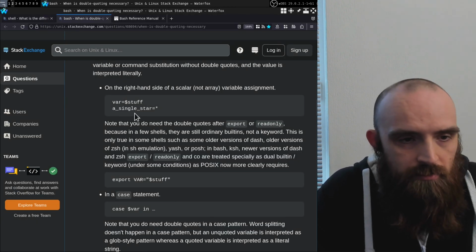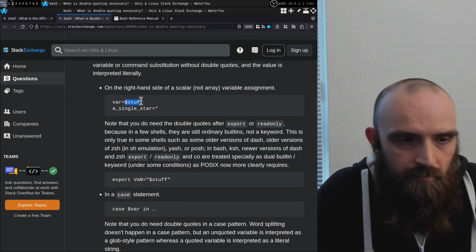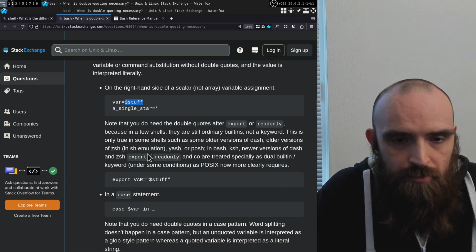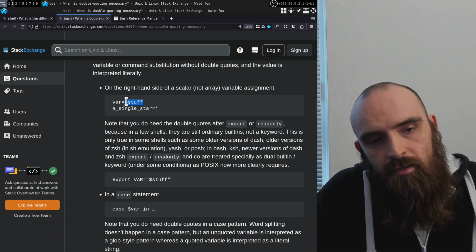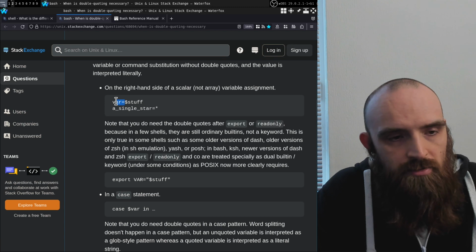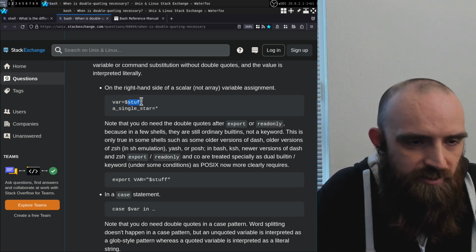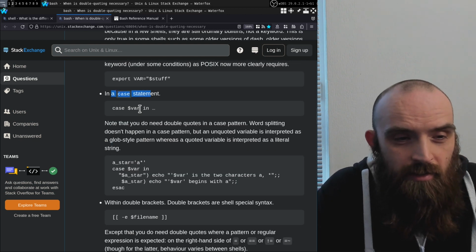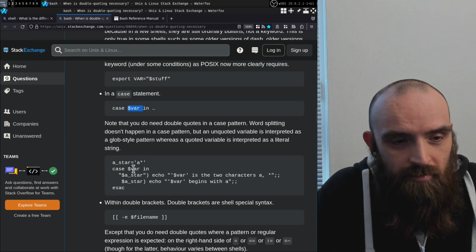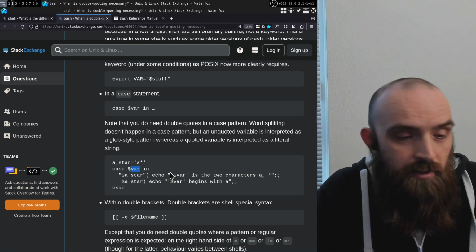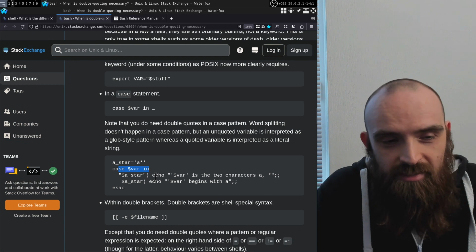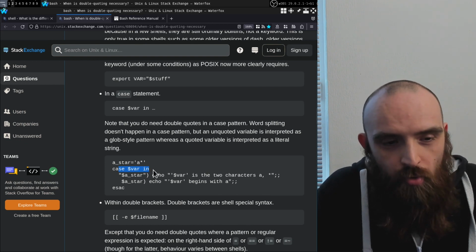So basically, you don't need to quote a variable or command substitution if you assign it to another variable like this, but I personally prefer to still quote if it's a variable. Now in a case statement, I never quote a variable, as quotes are not needed there at all. You could quote it, but this is an absolutely clear case where quotes are not required.